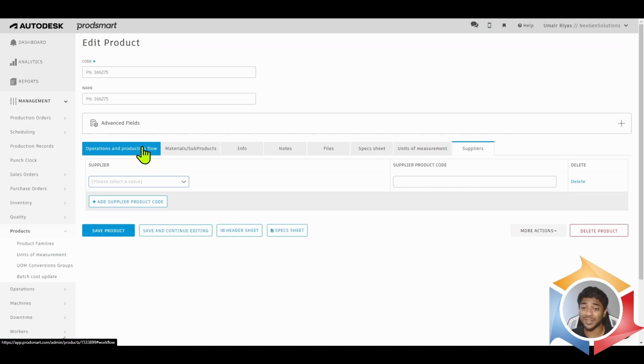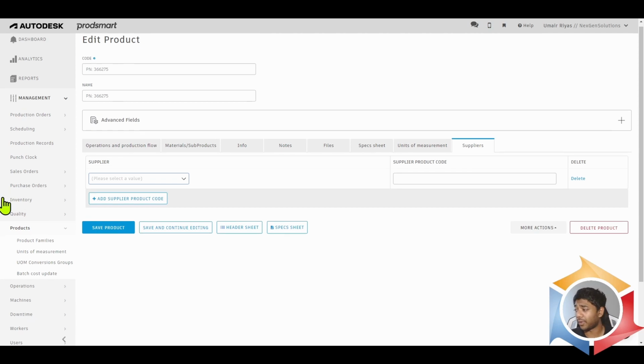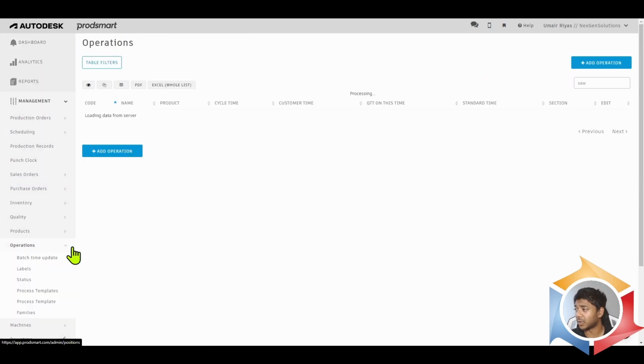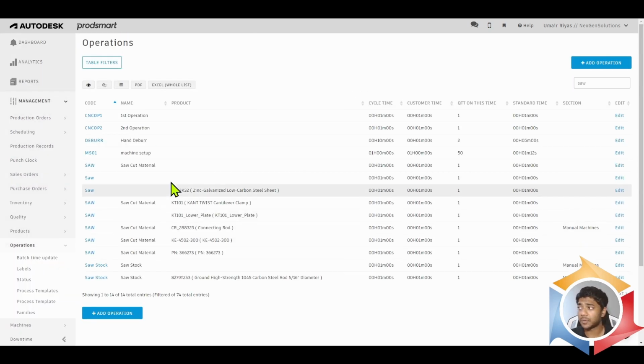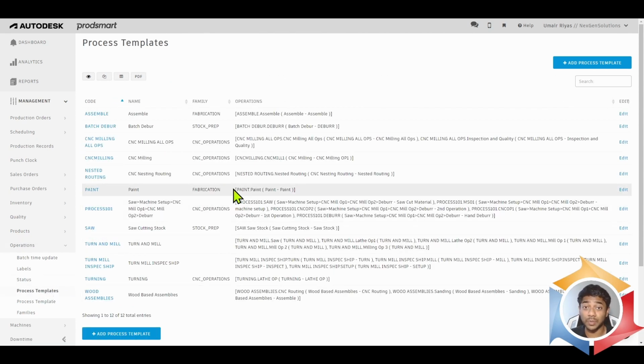Perfect. So now that the product's in here and we've tagged in all the relevant information, the next most important thing is our operations. In our operations, the way Prodsmart does it, especially in a manufacturing setting, is I like to start off with something called process templates. With process templates, I can create a certain standard set of steps that can be applied to a certain product or a certain part.